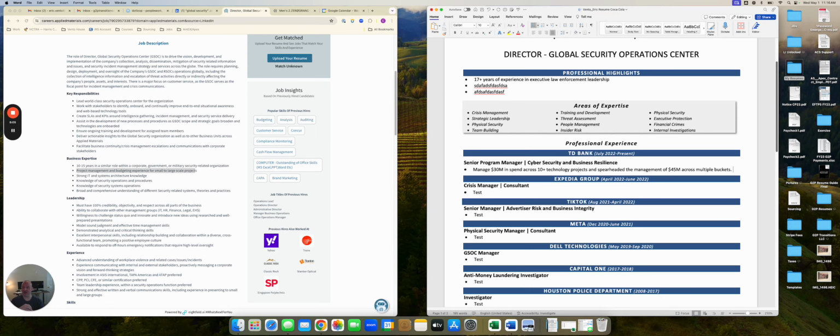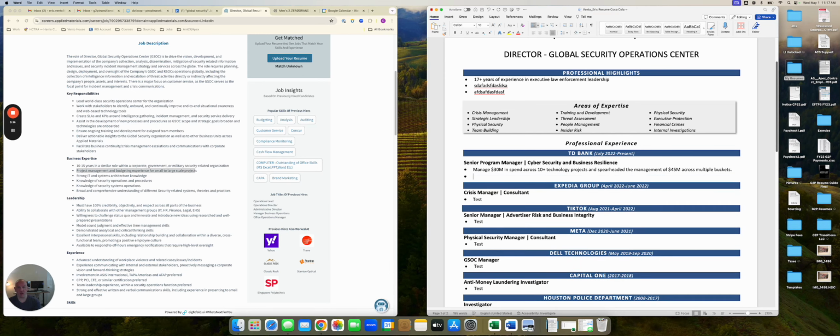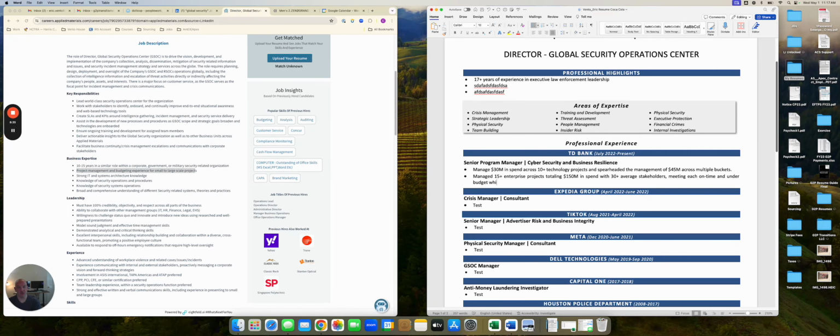They were super generic and vague. They were looking for PM and budget experience for small to large scale projects. You can even do something like this. You could say, managed 15 enterprise projects totaling $150 million in spend with 30 average stakeholders, meeting each on time and under budget while utilizing the agile methodology. Something like that. You're giving them an example from your background that meets one of the bullet points.